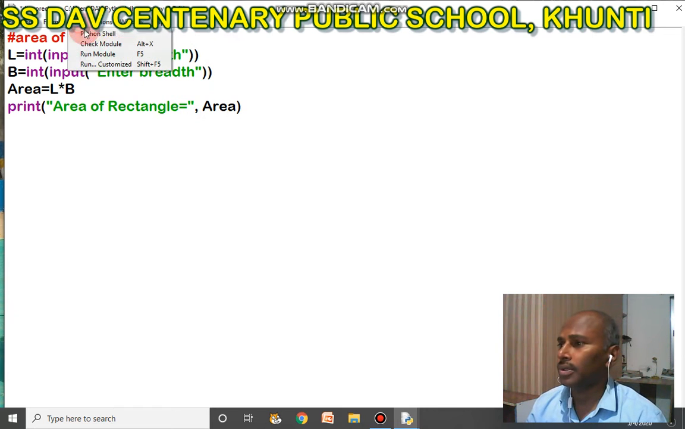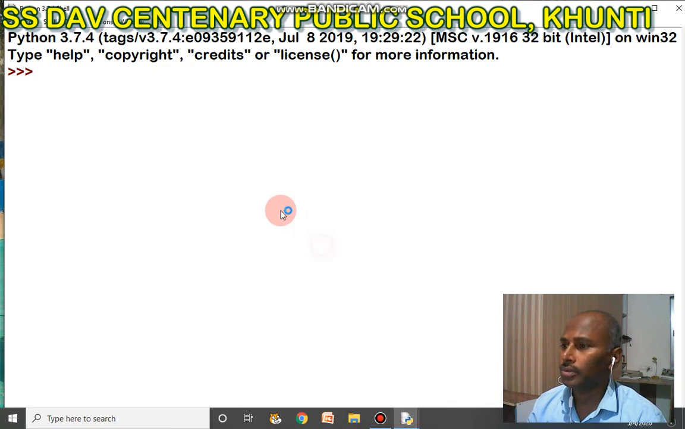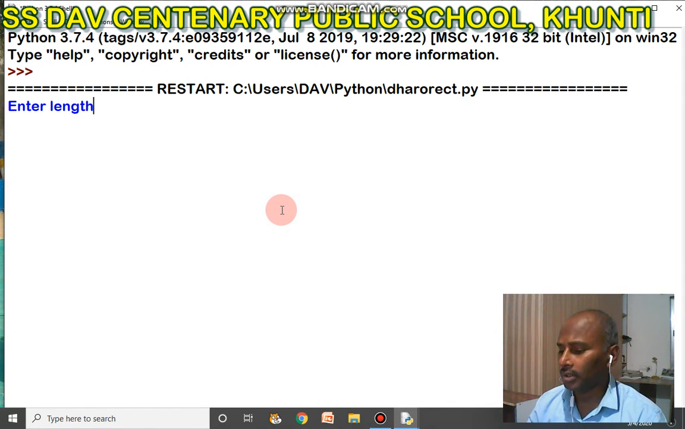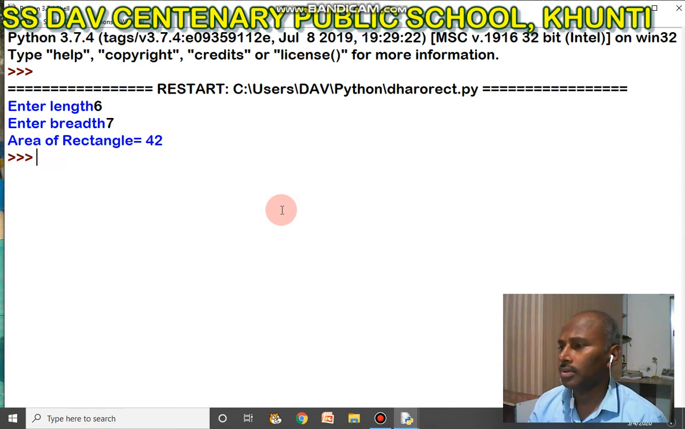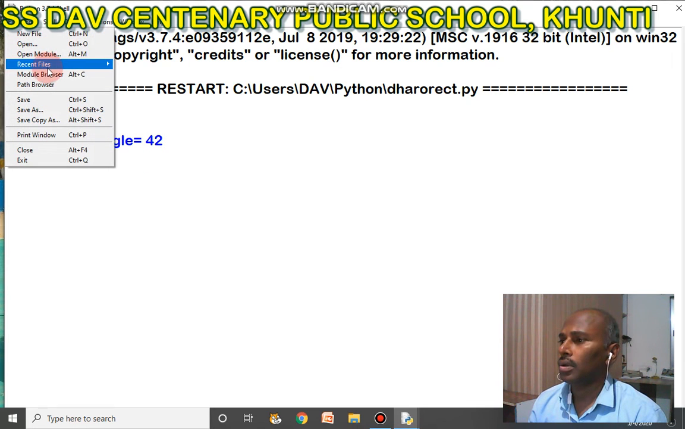Now I want to run this program. You can see enter length. Suppose I enter 6, 7. Area of rectangle is equal to 42. Now next program.